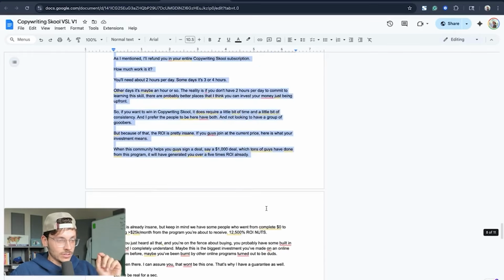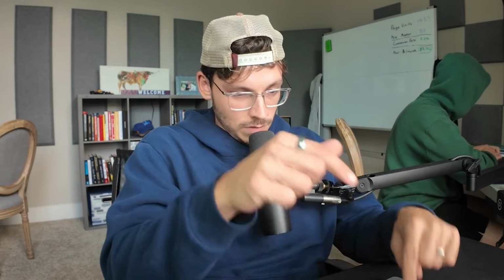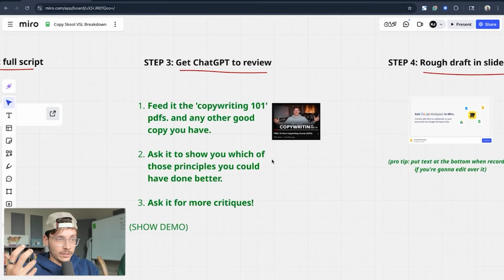Now what I'm going to do is toss this sucker in ChatGPT. Yes, great copywriters do use ChatGPT, but I'll show you the way that we use it is very different from someone who's just like, oh, write me a VSL. So let's do that. I'm going to use my ChatGPT review bot that I have in Copy School, but I'm going to show you guys exactly how we trained it.